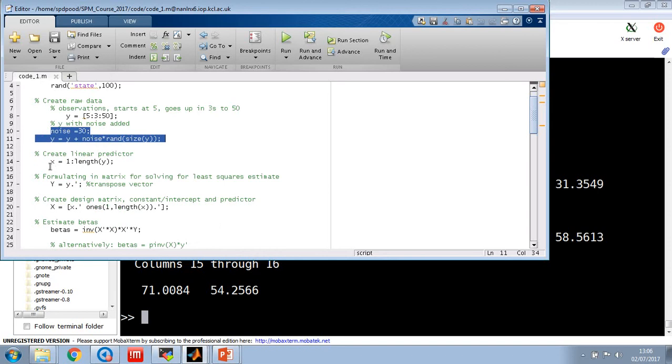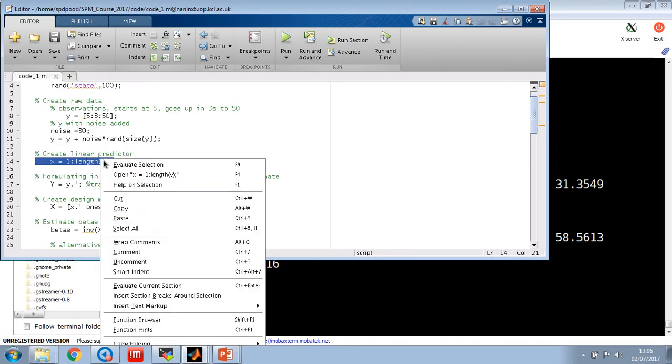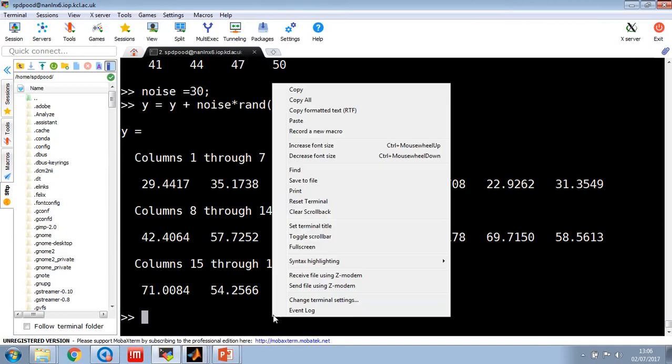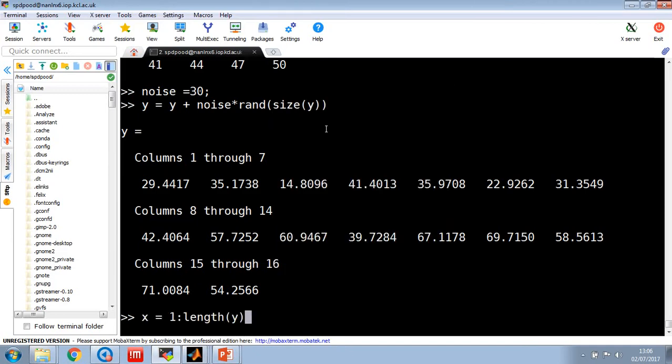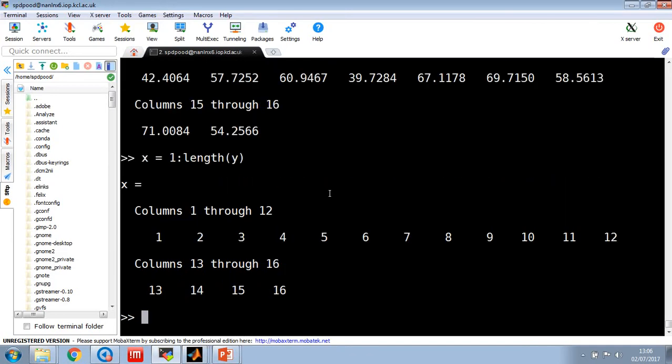Okay, now we want to create an X, which is our predictor. And the predictor is just going to be a line. It's going to have the same number of elements as the data, Y. It's going to go 1, 2, 3, 4, all the way up to 16.